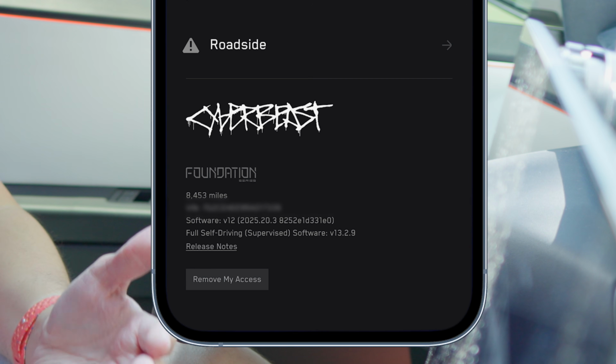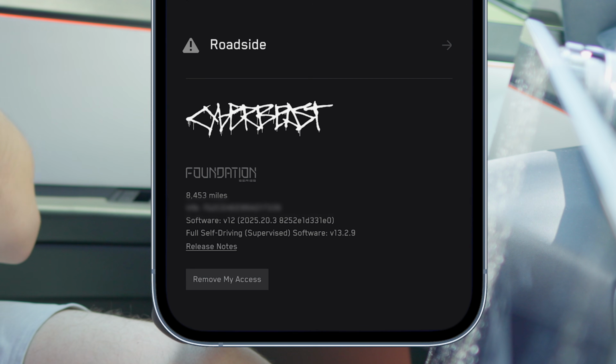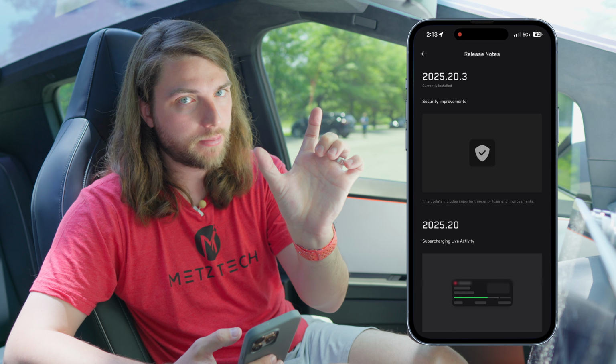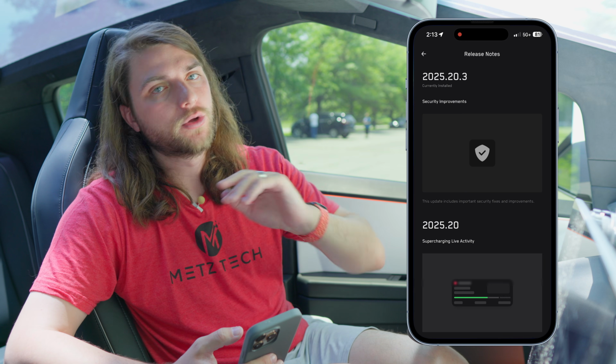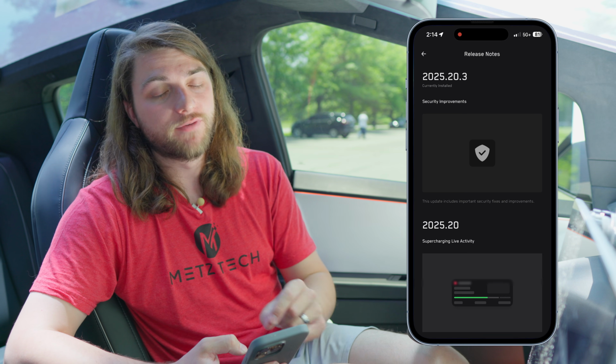It will show you which software version you're running. It'll show you which full self-driving version you're running. And then you can see your release notes for the most recent software updates. Again, this is one of those little things that if you get a new software update, it will show as a little swipeable dialog box at the very top of your app. You can read all these release notes, but since I've already swiped that away, it's gone. But you can always find which software version you're on and the release notes for that version at the bottom.